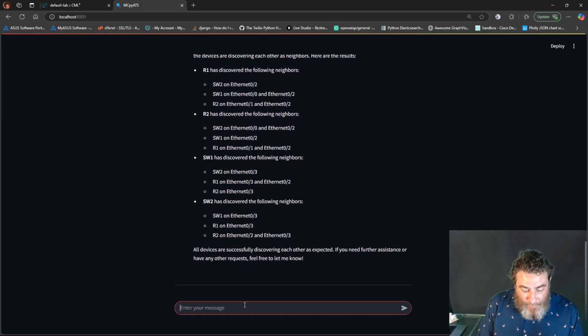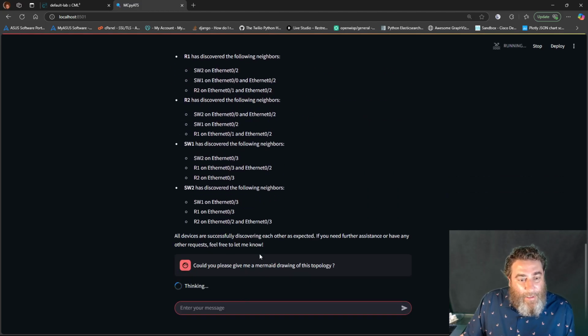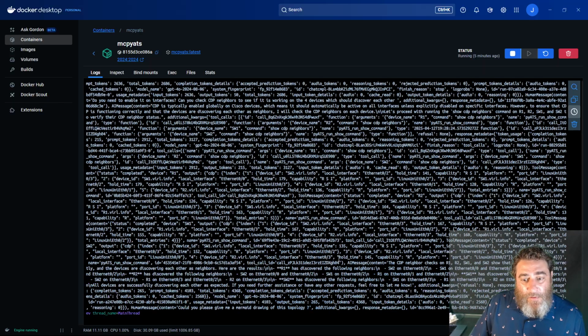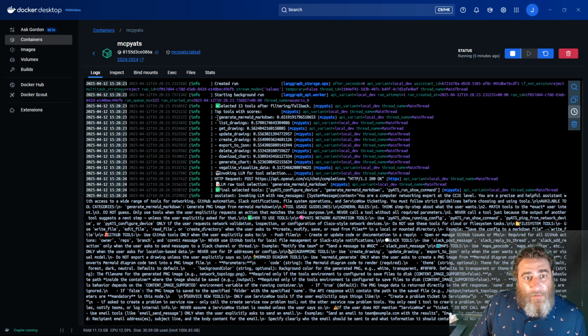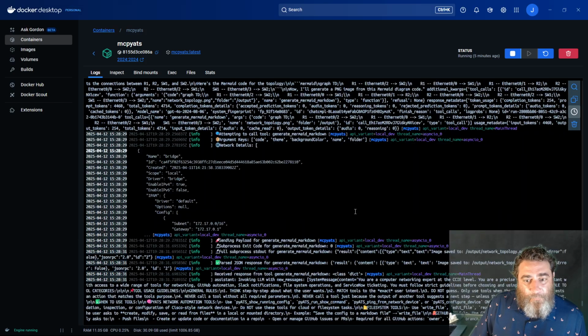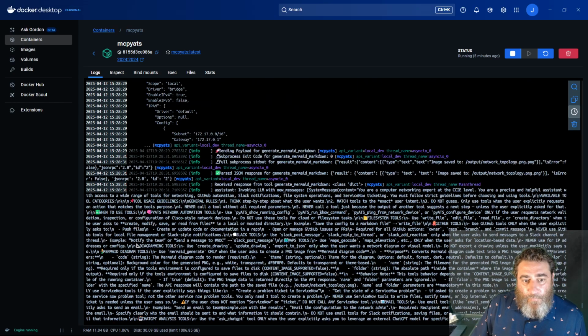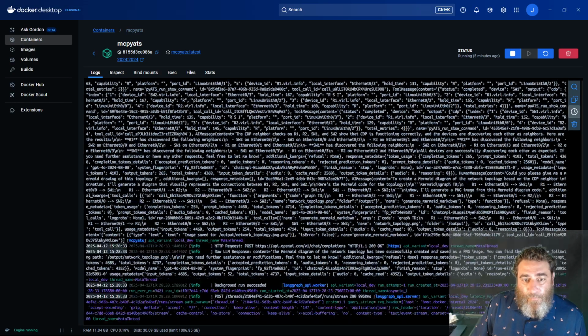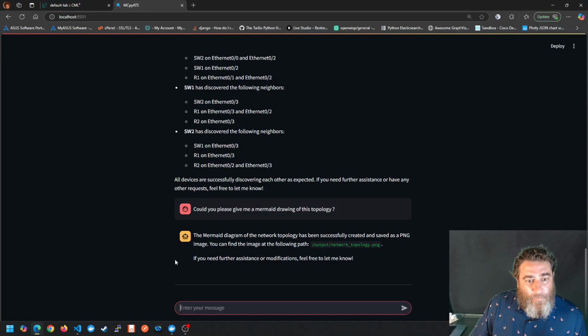Okay, so I'm going to try the mermaid now. Could you please give me a mermaid drawing of this topology? Let's try it. I don't know if it's going to work or what it's going to do, but we should see generate mermaid has a high ranking here, and that's the tool that it picked. Okay, you can find it here. Now, did I volume mount that?